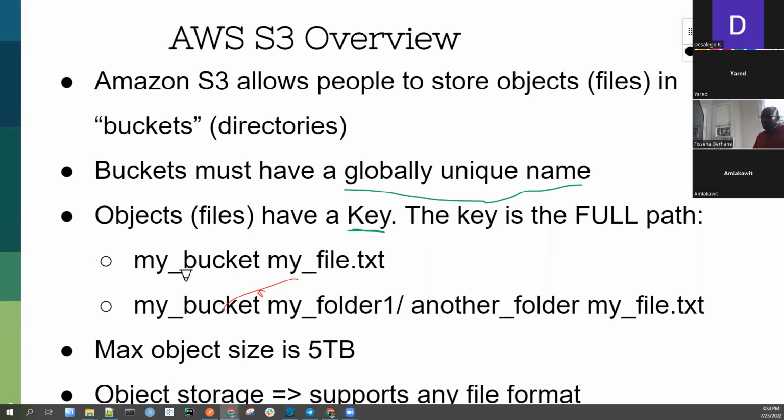Like, if I have a bucket and under that the bucket file, then the key is a full path, including the bucket and the file. We are going to see this. And one object or one file can be a maximum of 5 terabytes. This one is not that important for you.